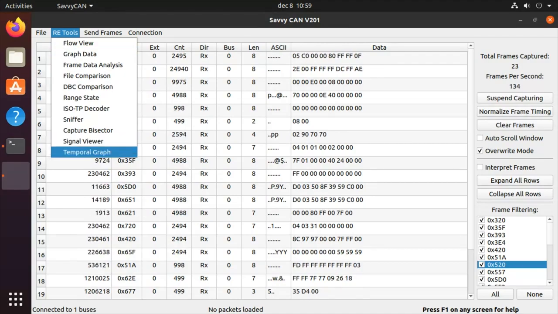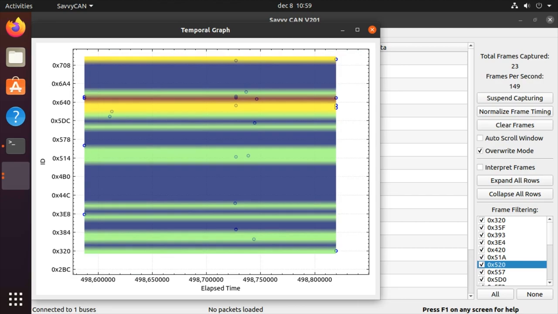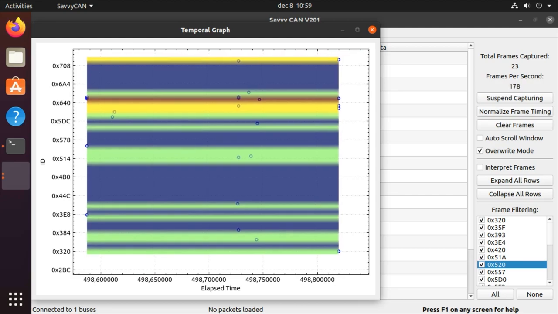You can also view data as a temporal graph, which is very similar to a waterfall type graph you would get for a radio spectrum analysis, only that this is static and it can help you get a feel of what are the IDs that process data the most.